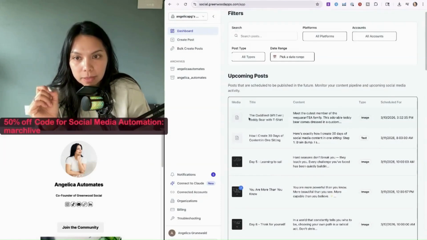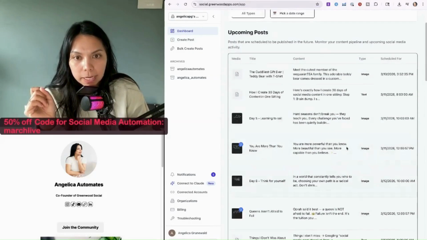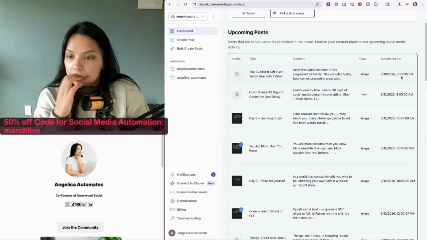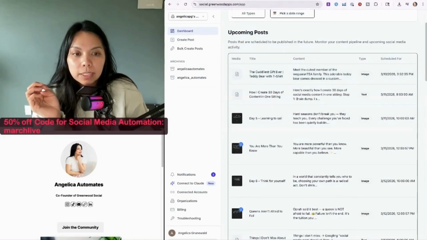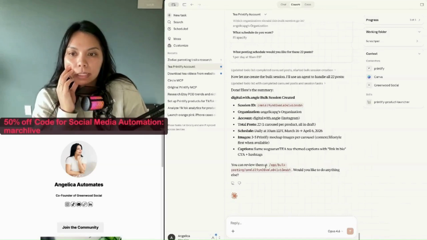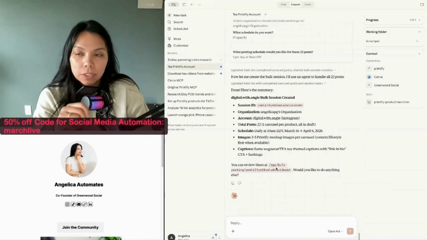So I have the cuddliest gift ever. The image should populate in a second. And it was set to post earlier today, so it should post in the next couple minutes. We'll go look at that in a second. Okay, let me switch back to Claude. Sorry about that. I figured it was going to do it. Okay, so once it was done, it just sent me over to go look at it.